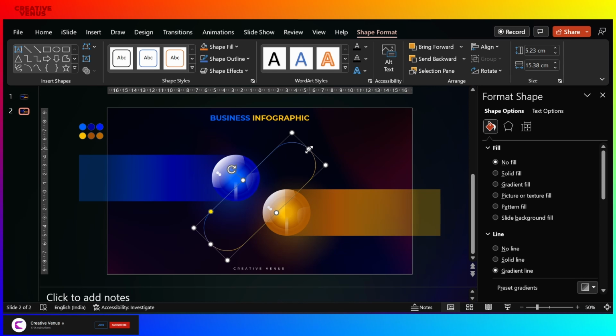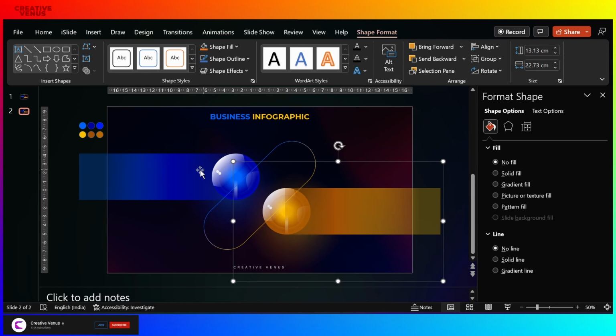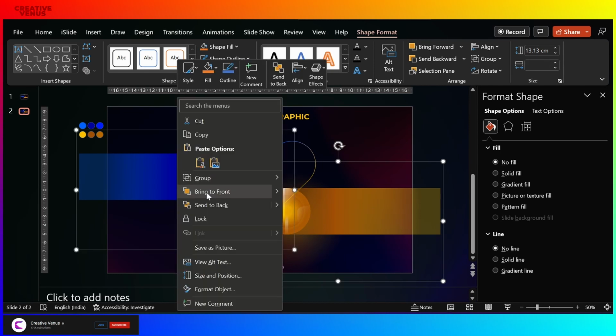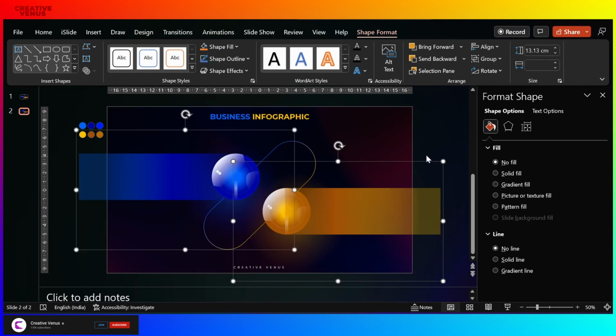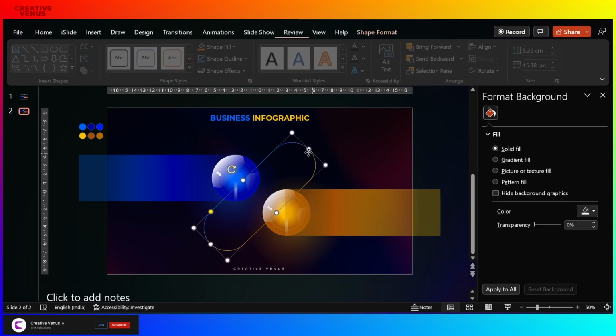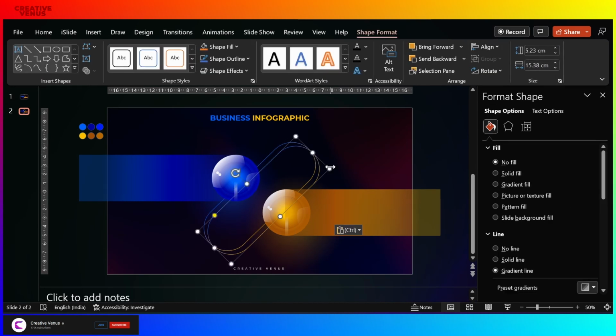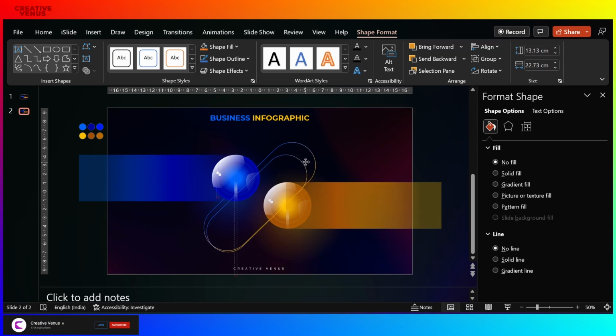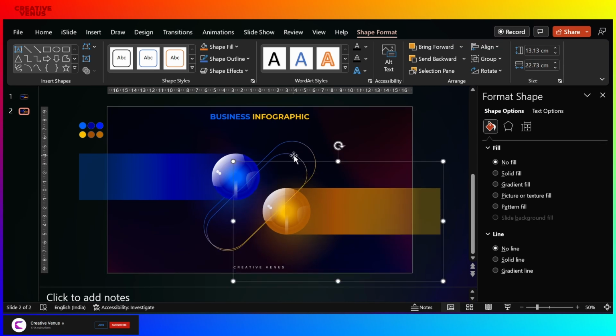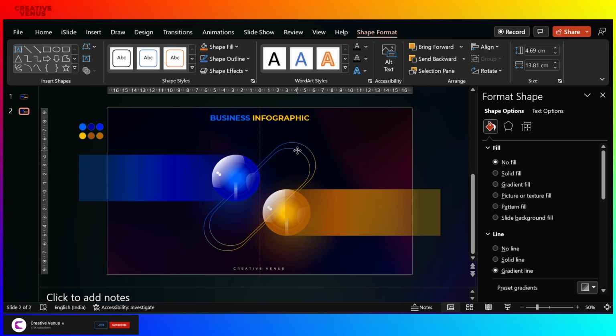So here you can see we have applied this gradient fill. The blue part represents the blue side and the yellow part represents this yellow side. Bring all these elements to the front so that this shape goes to the back. And let's do one more thing. Create a copy of it and reduce its size and place it at the center like this. Slightly reduce its width so that it matches with the overall.